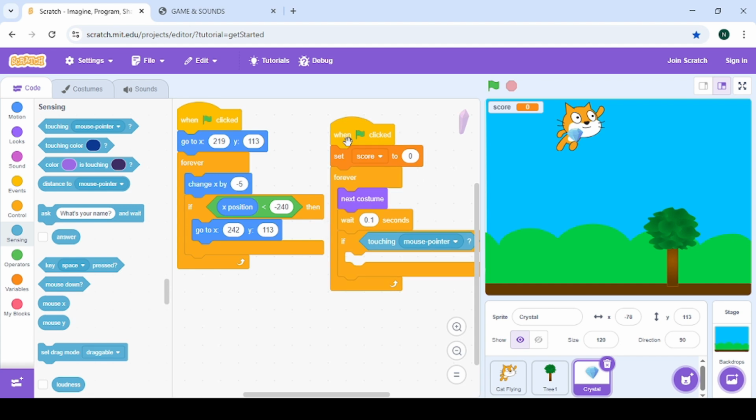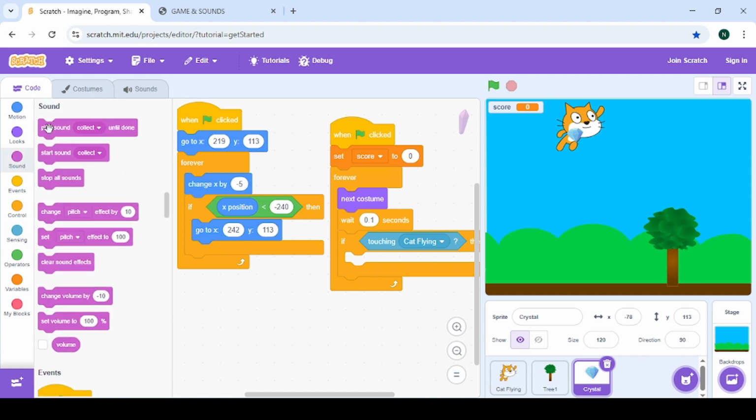Okay, so you click on your drop down and then you change it to flying, your cat flying. We have mouse pointer, edge, cat flying, and we have our tree one. So we're coding for cat flying. So you click on cat flying. So what do we want to happen once it comes in contact with our cat flying? We want a sound to play. Okay, so you go on to your sound and get me play sound until done.